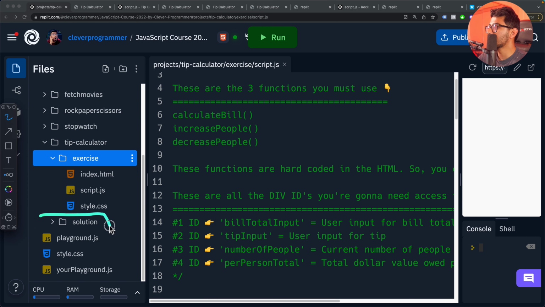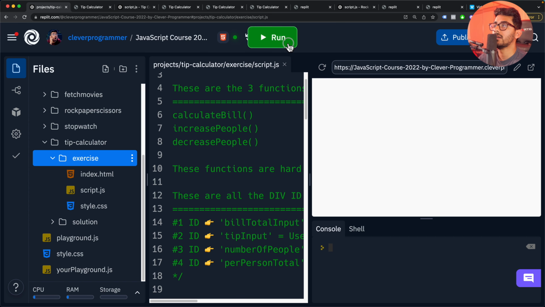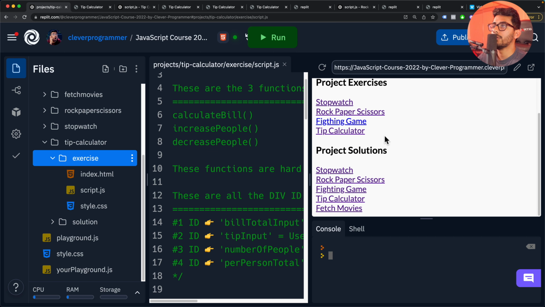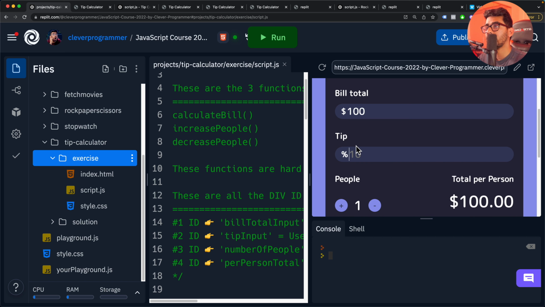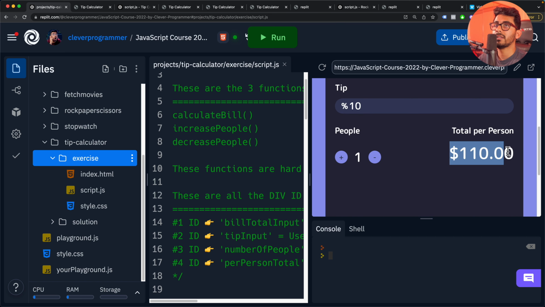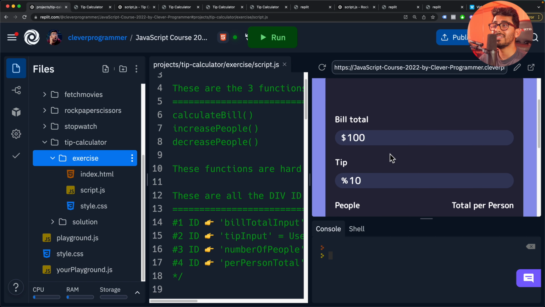Now, don't go into the solution, because once again, if I show you how this works over here, right? Let's run this. And over here, you'll see that we have project exercises and project solutions. So here's the tip calculator solution. This will be the fully working app. So you'll be able to type in 100 here and 10, and it'll calculate everything correctly. You'll be able to hit plus, minus, minus, minus. So this right now is the working version, okay?